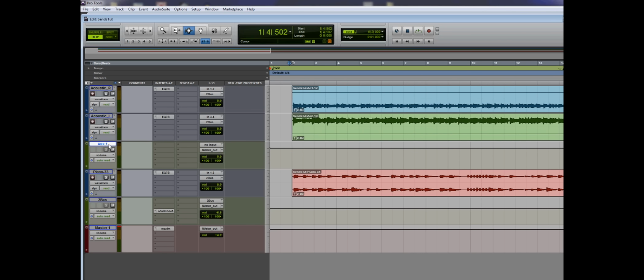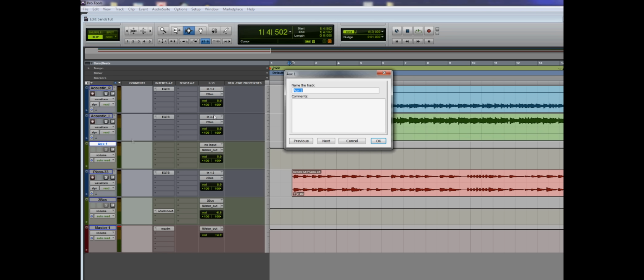This aux track is going to be used to place our send effect. In this example, we're going to use reverb. Let's name our aux track Reverb.